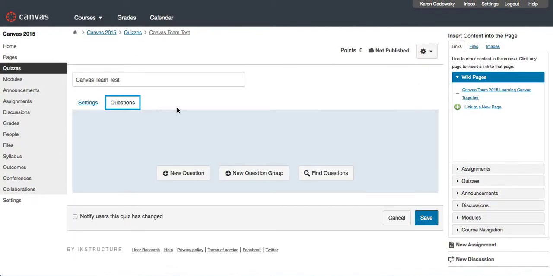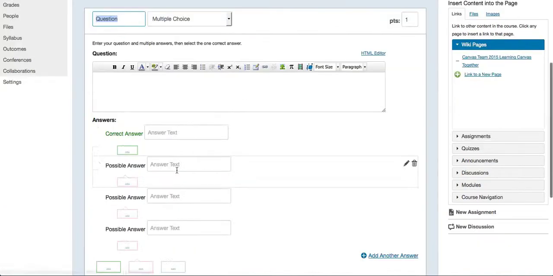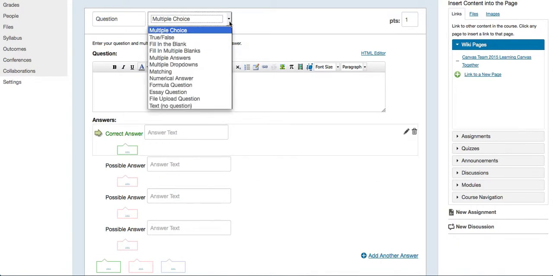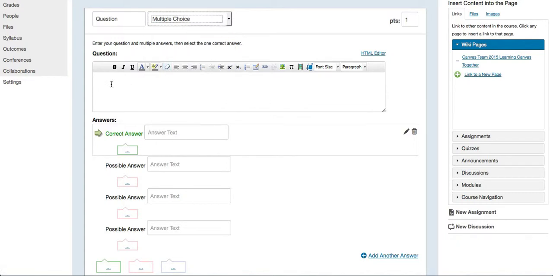Given that I haven't had any questions previously set, I can choose the Add a New Question button. At this point, I will be advanced to a screen where I can decide which type of question that I would like. We could start with the easiest, which is multiple choice, which is probably why it's at the top of the list, and go about and fill in the appropriate blanks.